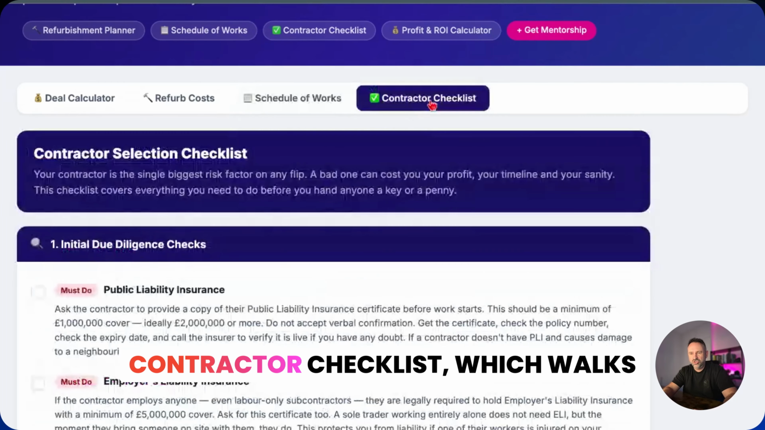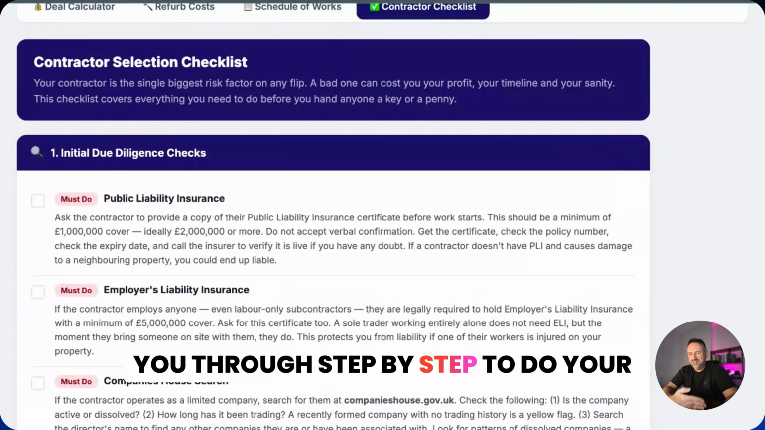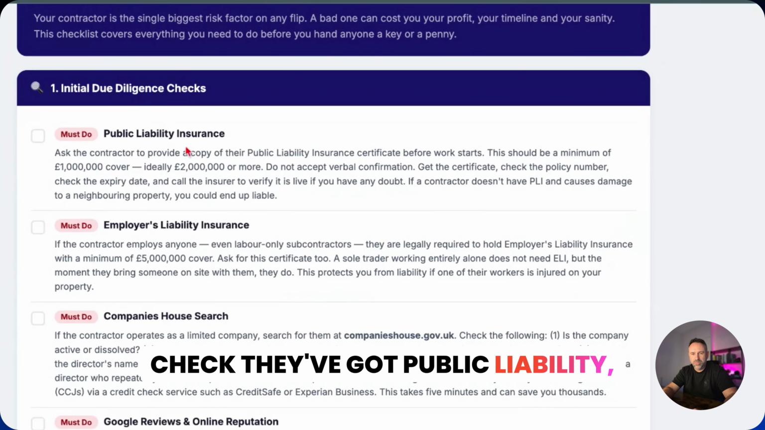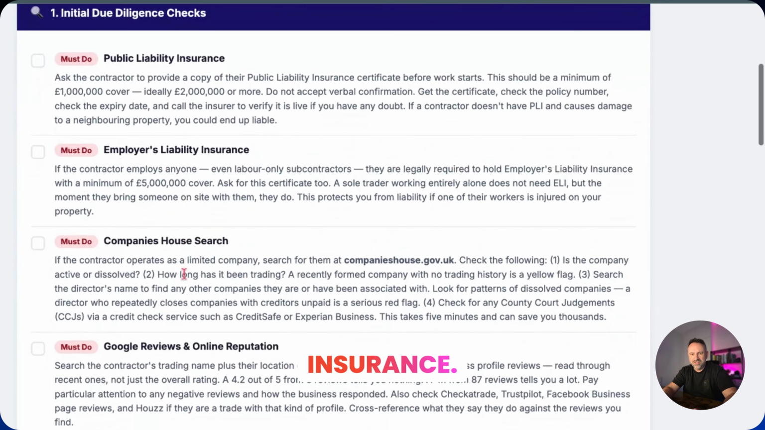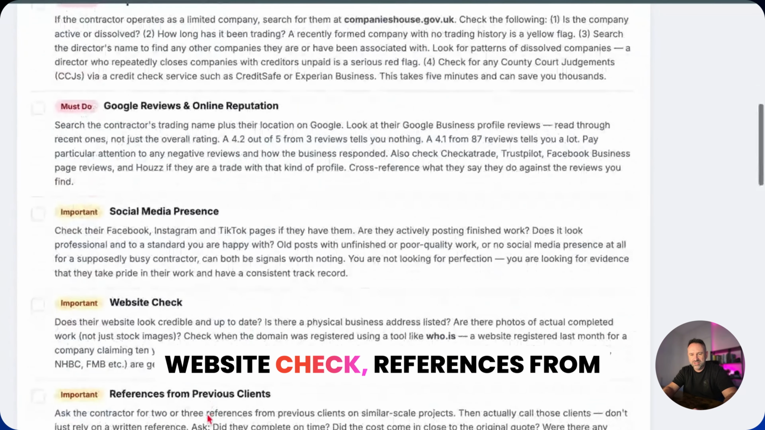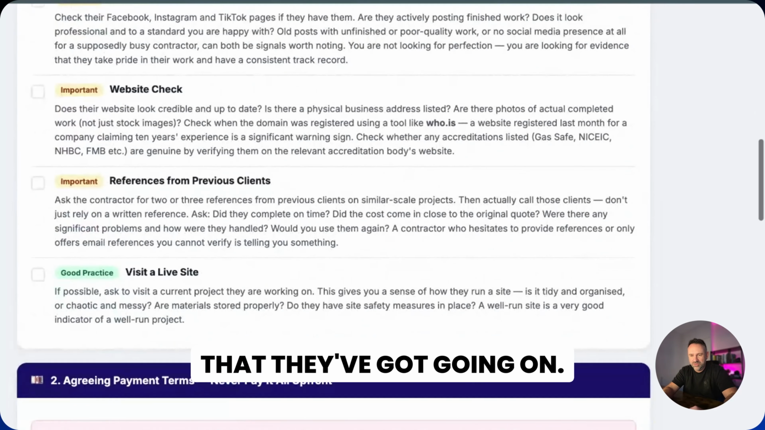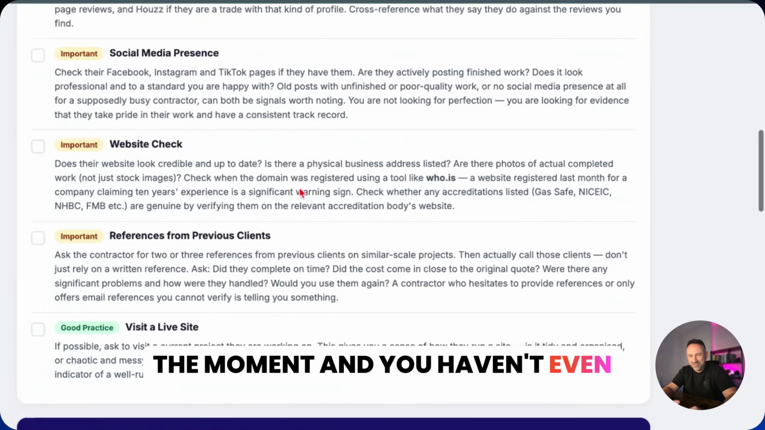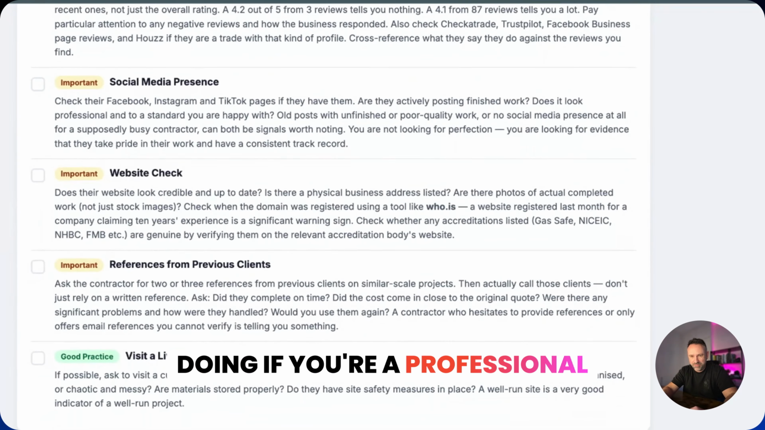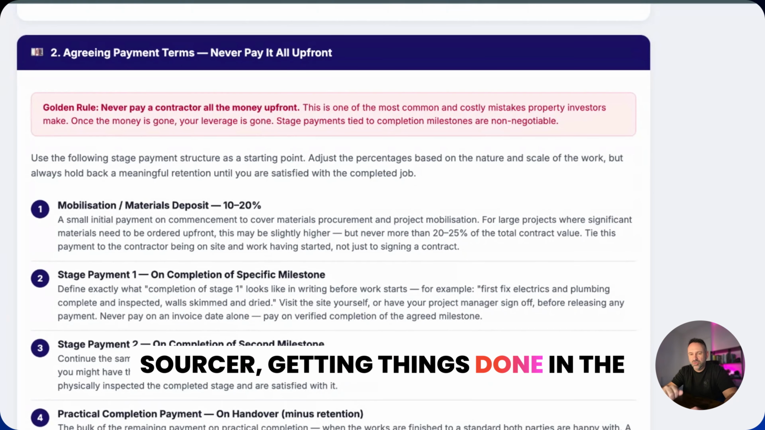Then we've got a contractor checklist, which walks you through step by step to do your due diligence on your contractor: check they've got public liability, check they've got the liability insurance, do some Companies House checks, Google reviews, social media, website check, references from previous clients, and visit a live site that they've got going on. Maybe you're looking at flips at the moment and you haven't even considered any of that when it comes to the contractor. Well, this is what you need to be doing if you're a professional investor or a professional deal sourcer, getting things done in the right way.